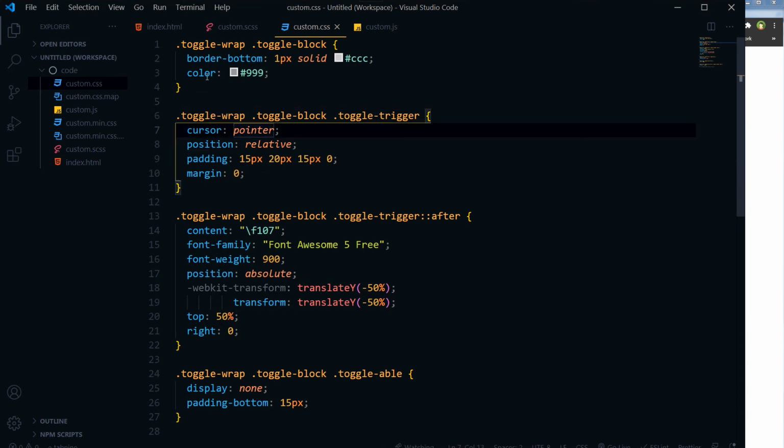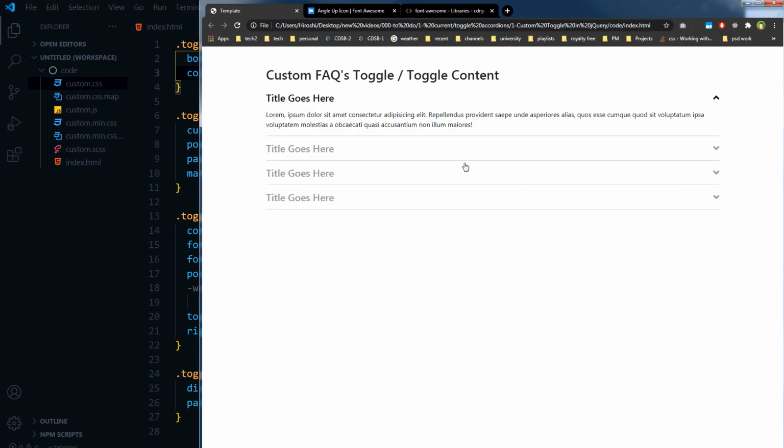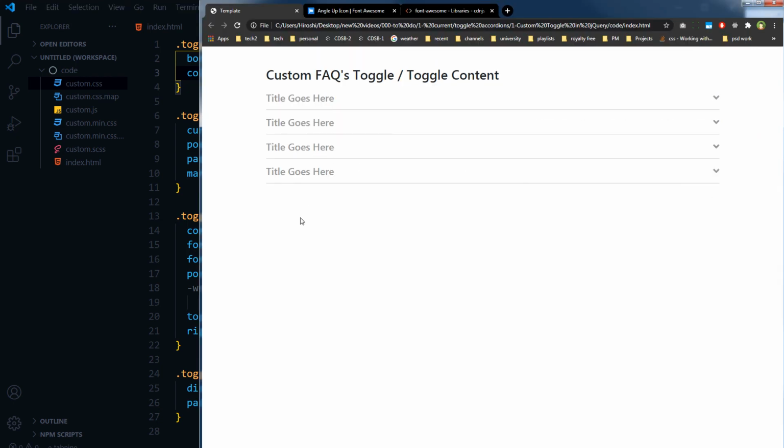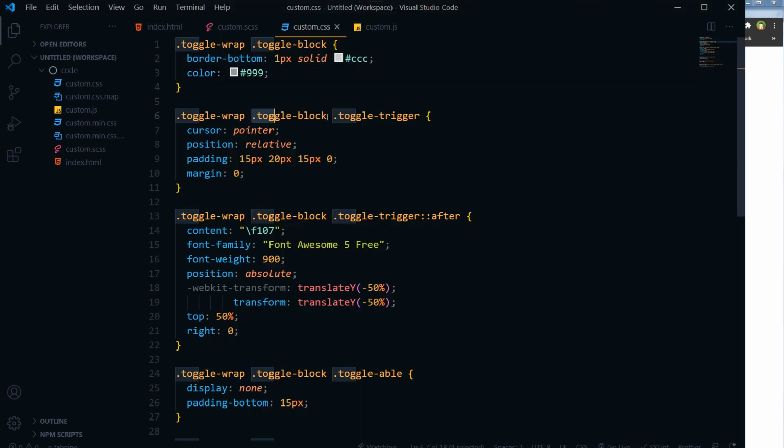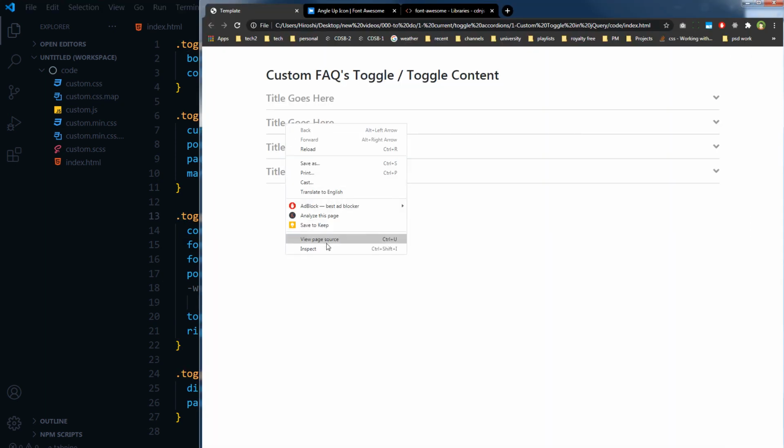So inside the toggle wrap, we have got toggle block that has got border bottom, and then color. Initially it has gray color. And then toggle block was this whole block. We have got a border, and then we have got toggle trigger inside toggle block that has got padding and margin. That was this heading, and then inside toggle trigger we have got after content. That is this one, this arrow.